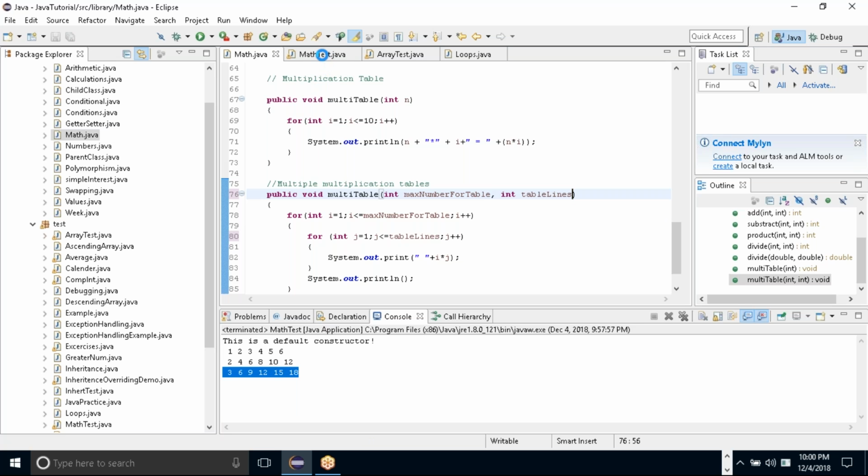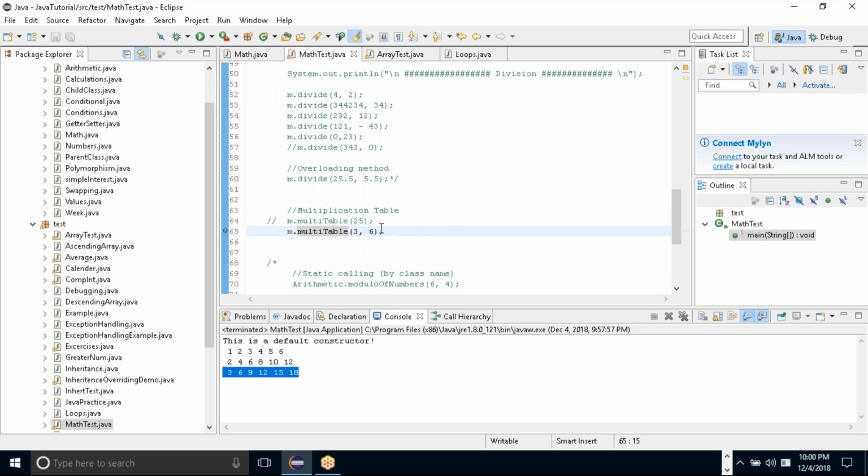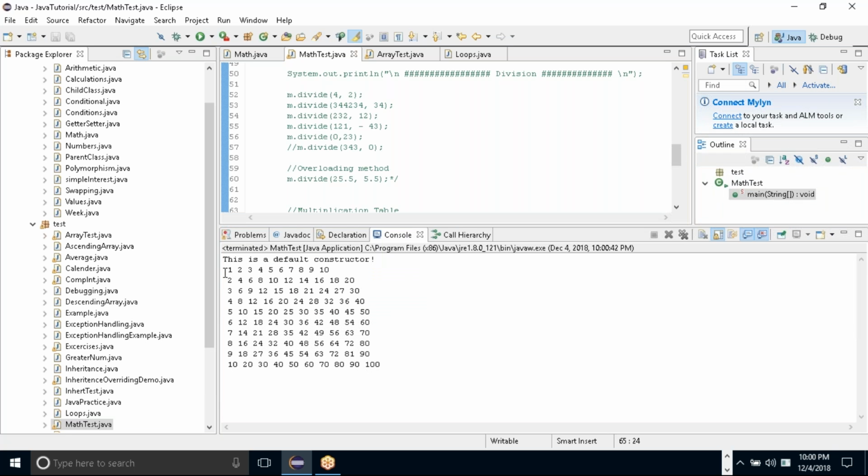Now let's see this realistically. I want to get multiplication tables of all 10 until 10. So it will be 1 till 10 and 1 2 3 4 5 6 to 10. So you would get 10 rows and 10 columns. Whenever you're dealing with a matrix, you have to put them in for loops. So one's multiplication table, two's multiplication table, until 10's multiplication table.